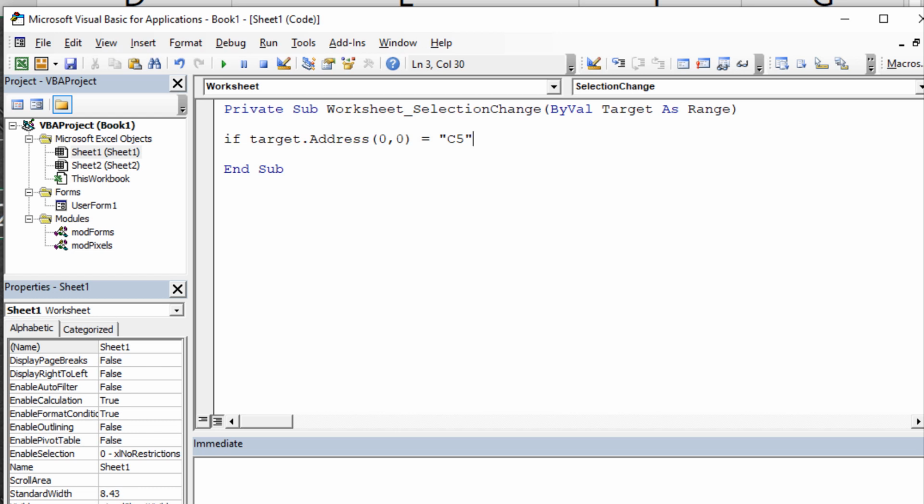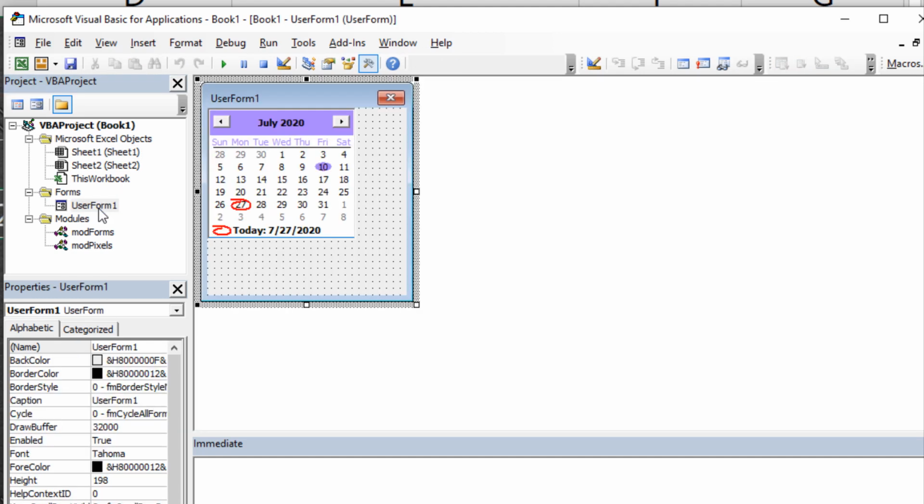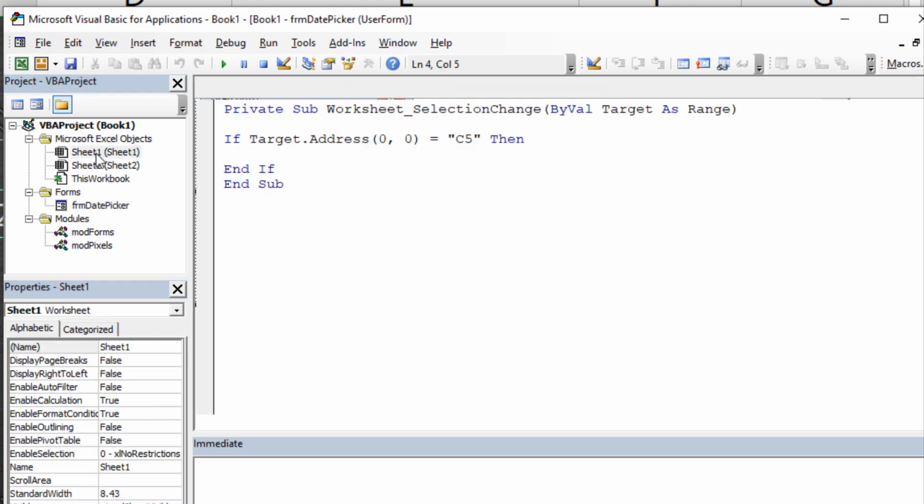So if the target dot address is equal to C5, then, and here's where I can put in my code, I want the form, in fact, I need to give this form a cool name. So let's go to end if, and let's give this a name really quick here. Now in my notes here, I named this FRM, or you could put UF if you like that for your prefix. FRM date pick or date picker. It doesn't matter as long as you refer to it as the same name.